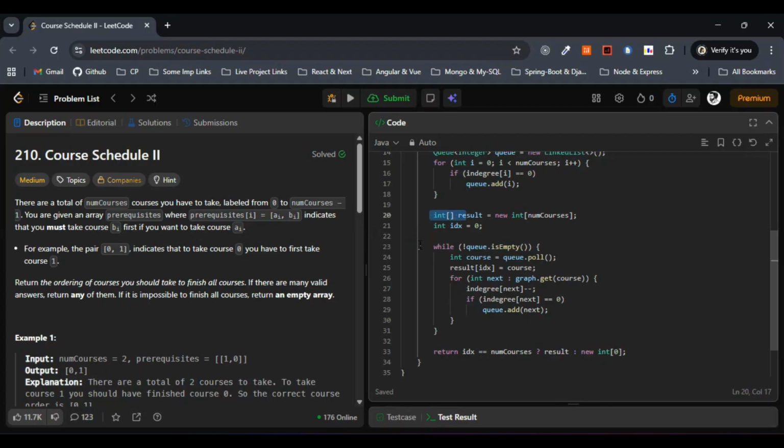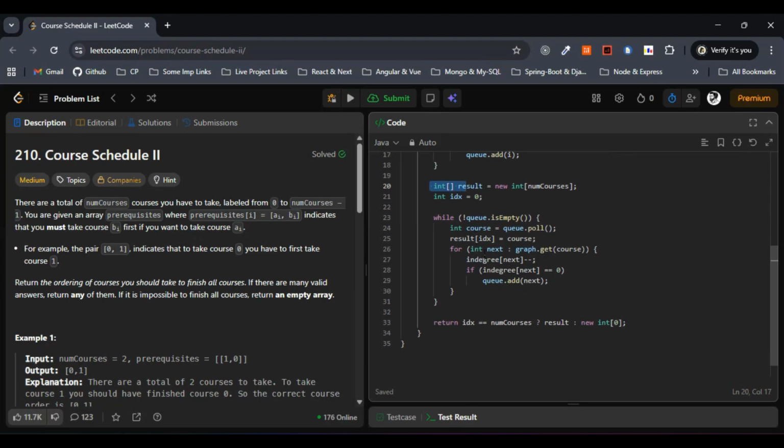Let's check from line number 20. Here we are going with int result of number of courses. This is fine. Index we're initializing to 0. Fine. While not isEmpty, this is fine. int course equals q.poll, the first step of the BFS. Then result of index equals course, we are just adding the course to the result. After that, we are moving on with the iteration part. For next in graph.get of course, this is fine. In degree of next, we are decrementing this. This is also fine. We are just reducing the in degree of the dependent courses.